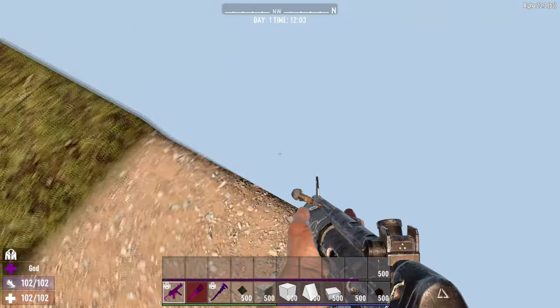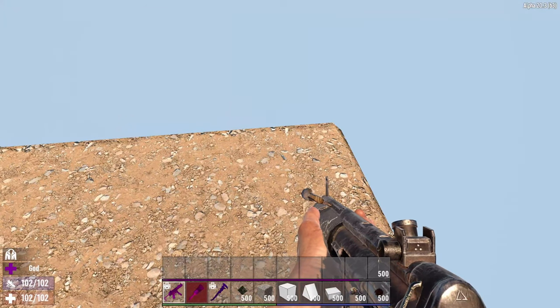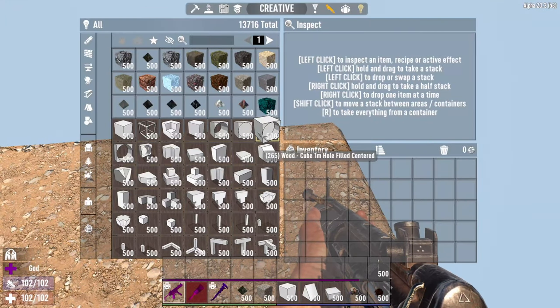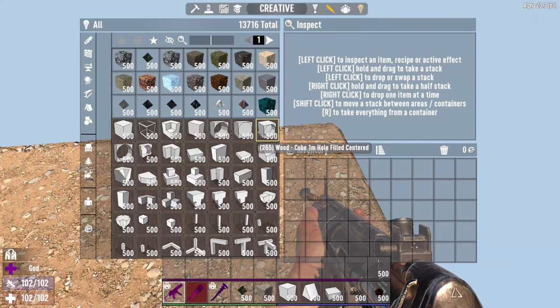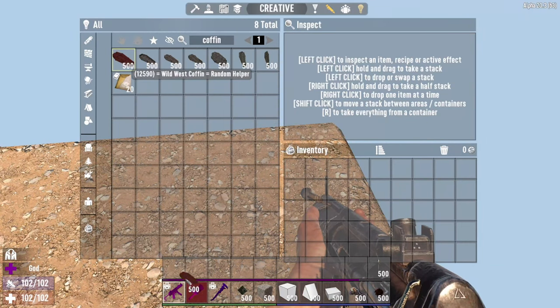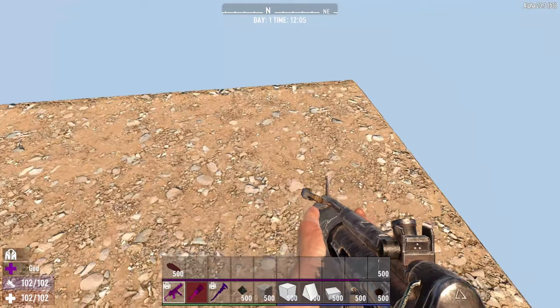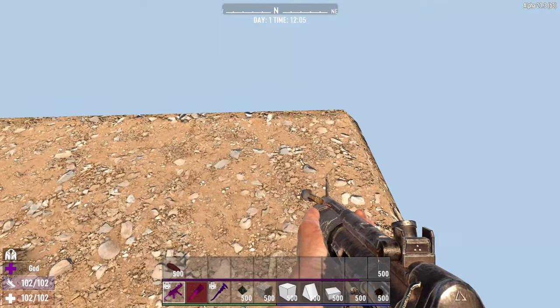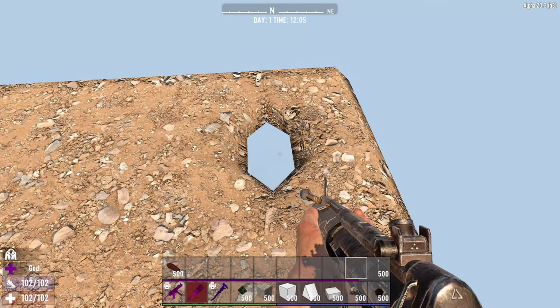So I'm just going to build on this with my graveyard. Let me grab a casket. You can use any one. Actually, I like the old wooden coffins for some reason. So let me grab the random helper. I'm going to embed this coffin inside the gravel here, so I'm going to shoot out two blocks to get this to fit into.